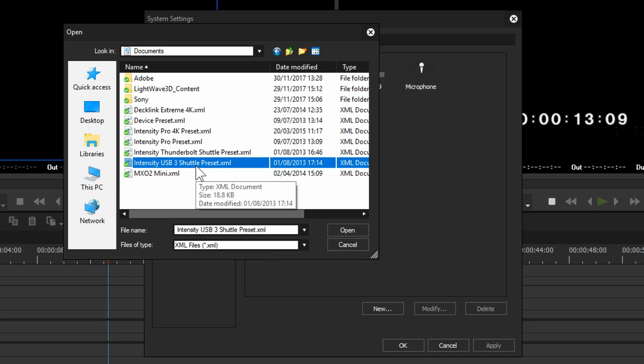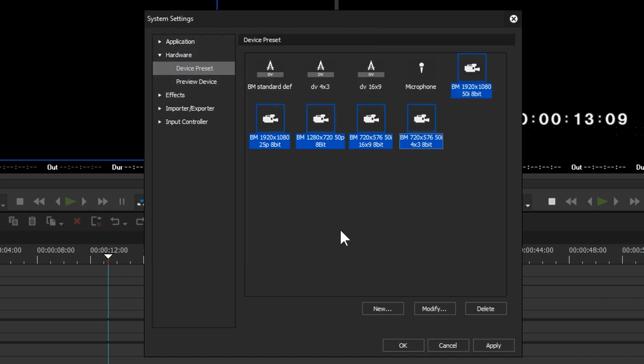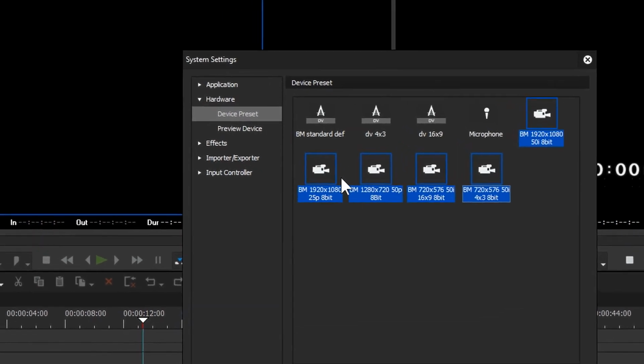So if I just want to load up the presets for the shuttle that I've got installed at the moment, I'll just click on that, open, and in it adds my settings for the shuttle. They're all PAL settings, they're not NTSC settings, so no use to people in America and Japan and so on. And feel free to not use them or feel free to take them and modify them.